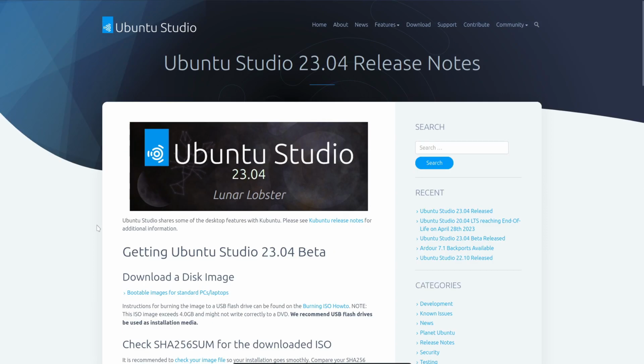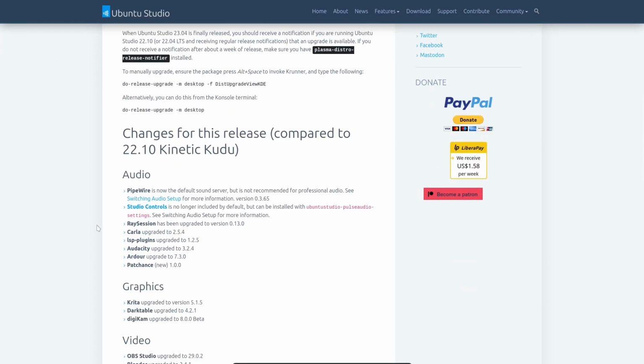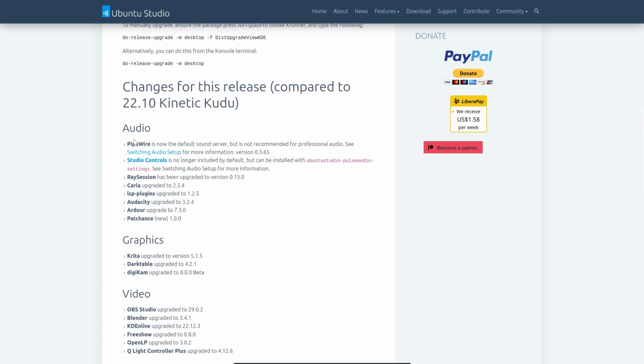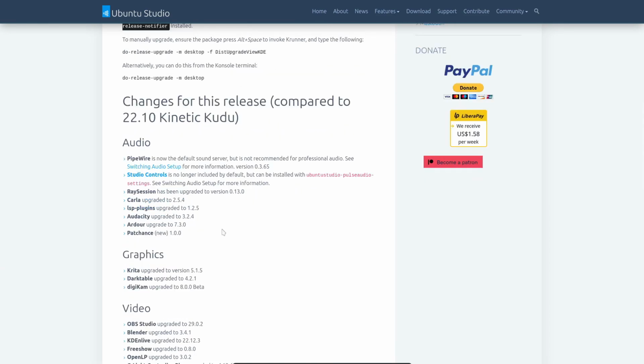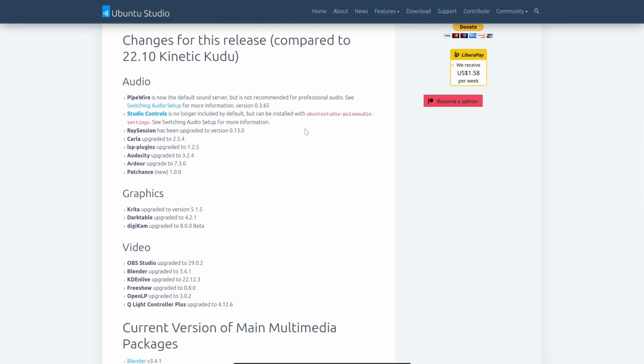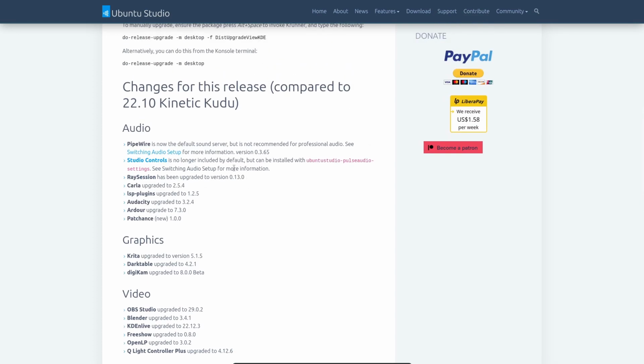Now, if we go into a little bit more specifics here, to do with which particular pieces of software have been upgraded, obviously we're talking about Pipewire here. It's interesting that Studio Controls is no longer included by default. I wonder what they've actually done to replace that. Instead, you can still download it, or you can use something else, I suppose. Raysession has been upgraded, so has Carla. The LSP plugins, Audacity, Ardour, great for me to see. I love having Ardour upgraded.